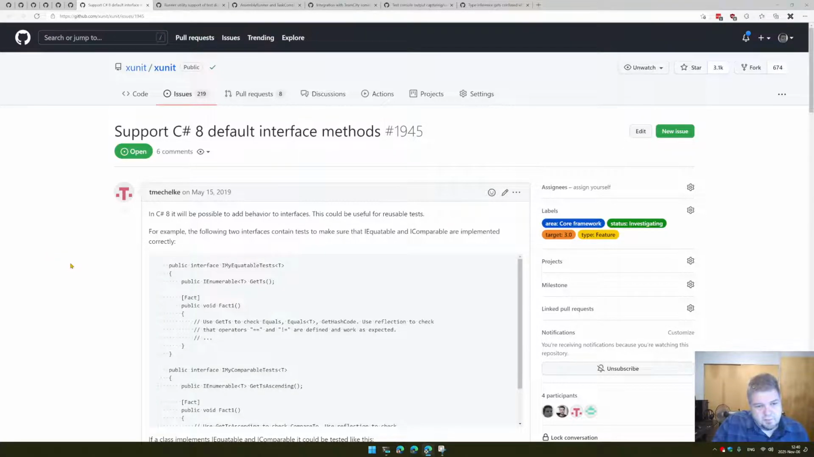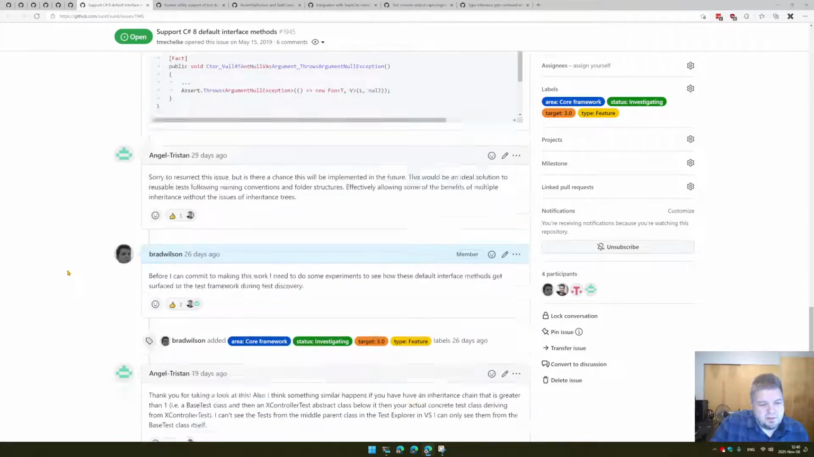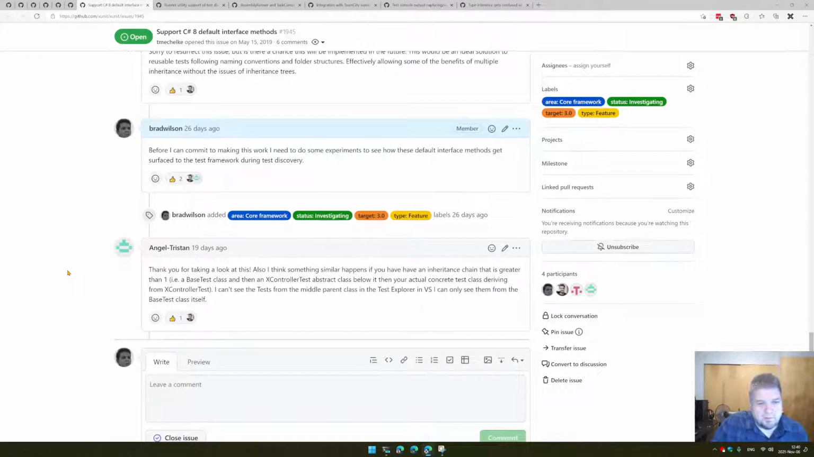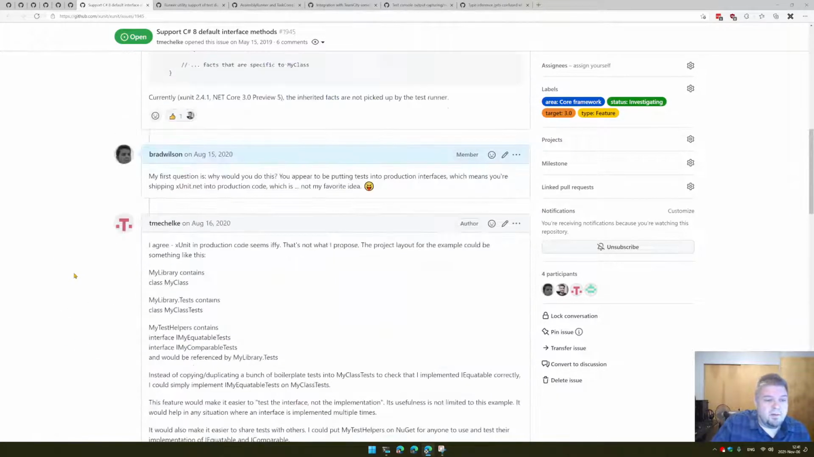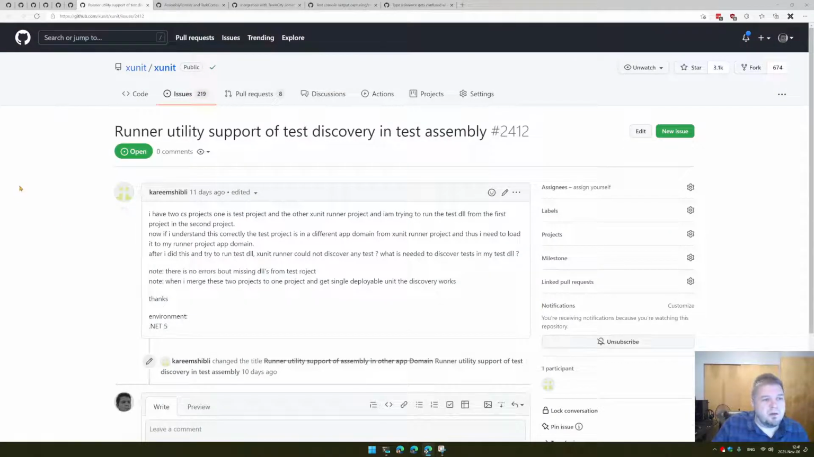C# 8, would it be possible to find behaviors interfaces? Okay, so I think what I said was I would look into this. I also think something similar happens if you have an inheritance chain greater than 1. Can't see tests from the middle parent class in Test Explorer in VS. I only see them from the base test class itself. Well, that sounds like a Visual Studio bug. All right, so I said I would look at this. I will look at this, but not now.